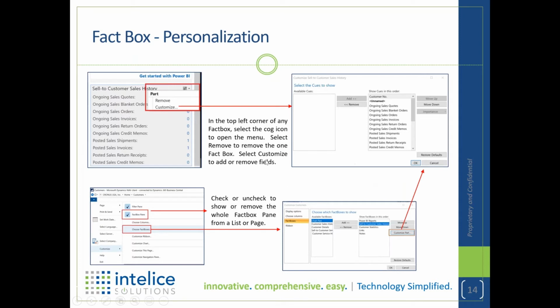When we go into the purchase invoice document, I'm also going to talk about the fact box area. Fact boxes are also areas where you can choose to have them exposed or not, and you can also personalize those as well. For all of your fact boxes, if you hover over the top right-hand corner, these options pertaining to remove and customize apply to that fact box only. You can remove it. If you only have one fact box on a list or a page, the whole fact box area will go away if you remove that one, or if you customize it.